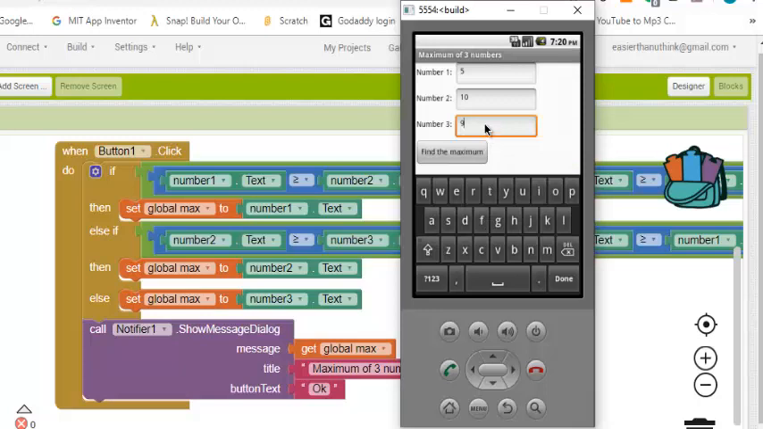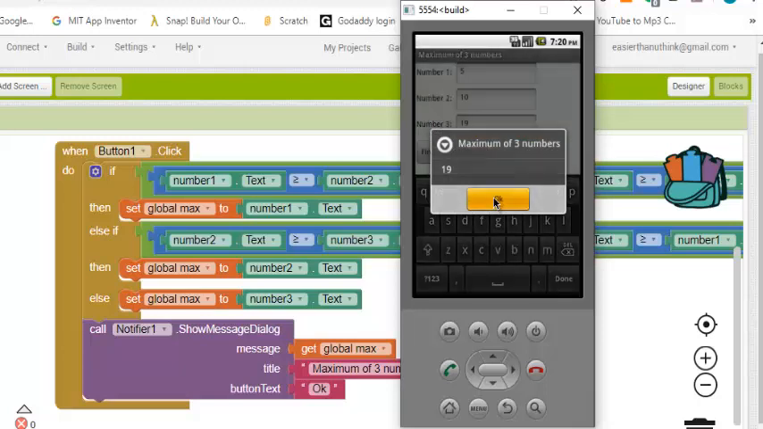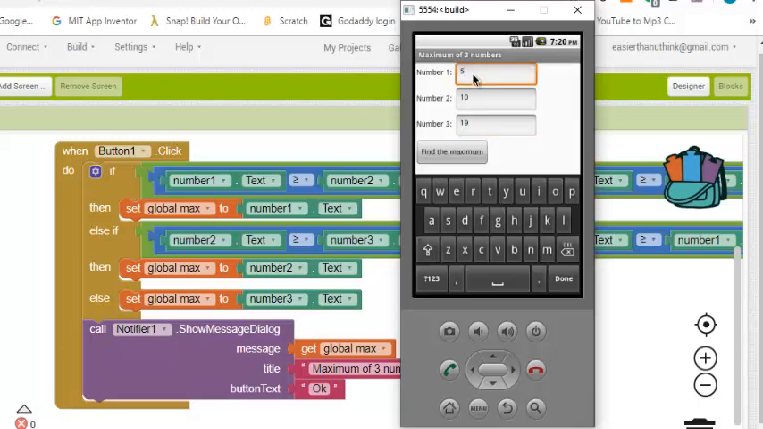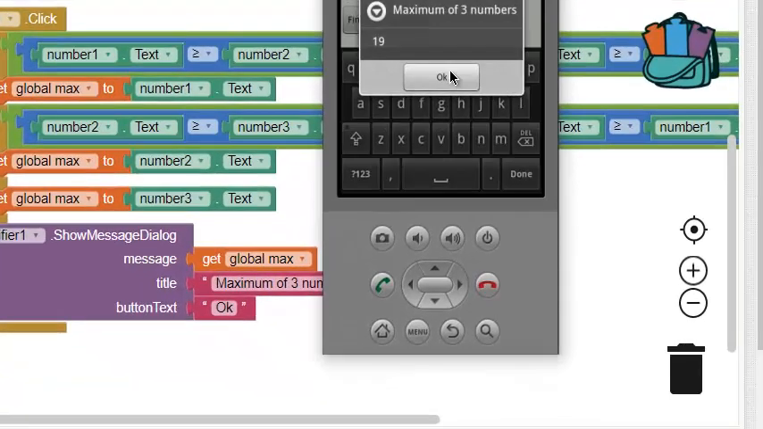Maximum is 10. Now let's change this one to 19. The maximum is 19. Let's change this one to 19 again. See what will happen. Maximum still 19.